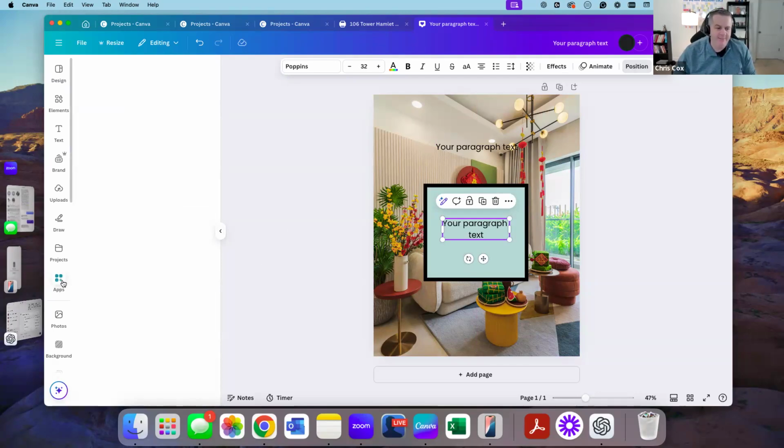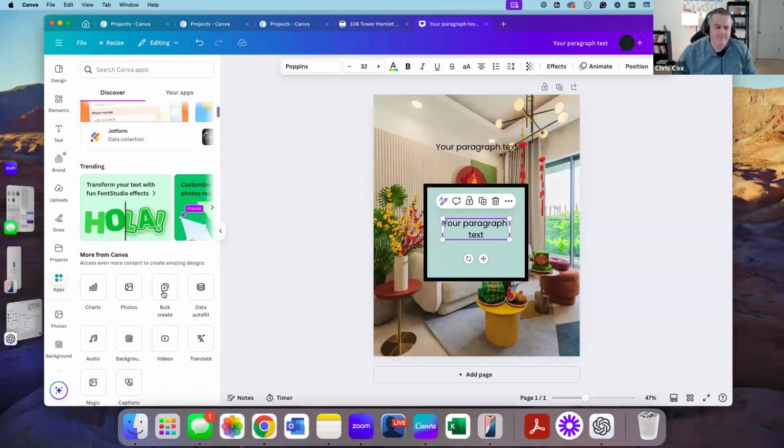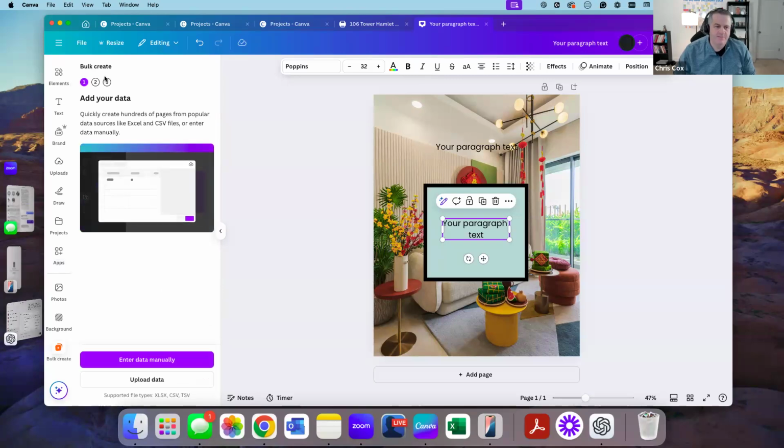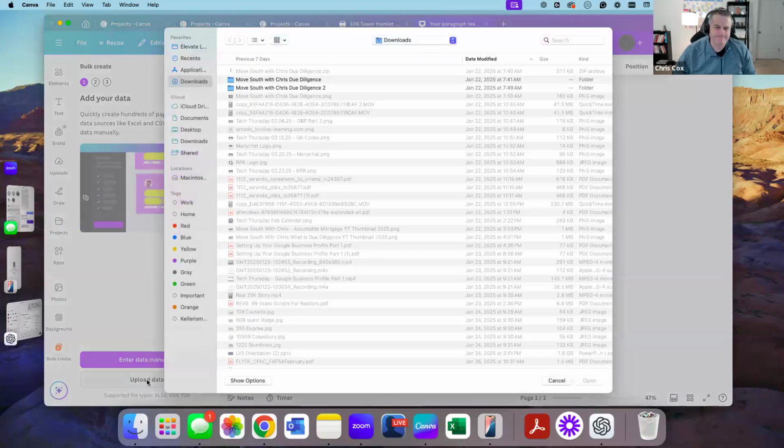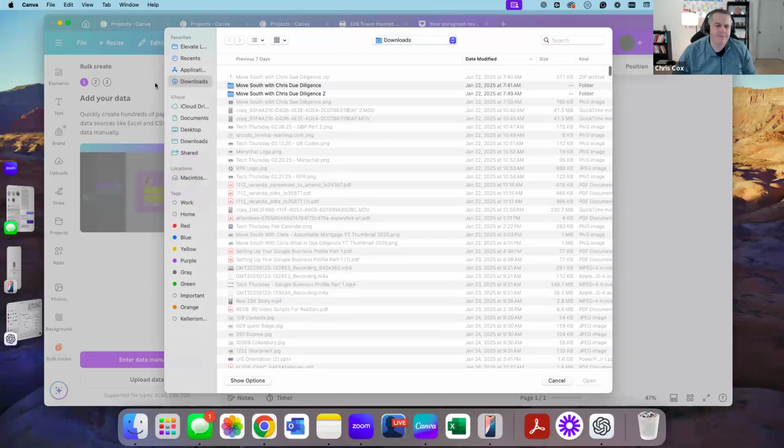I'm going to go over here to apps, scroll down, and hit bulk create. Bulk create is going to give you this tool. I'm going to upload data. Where did we go?